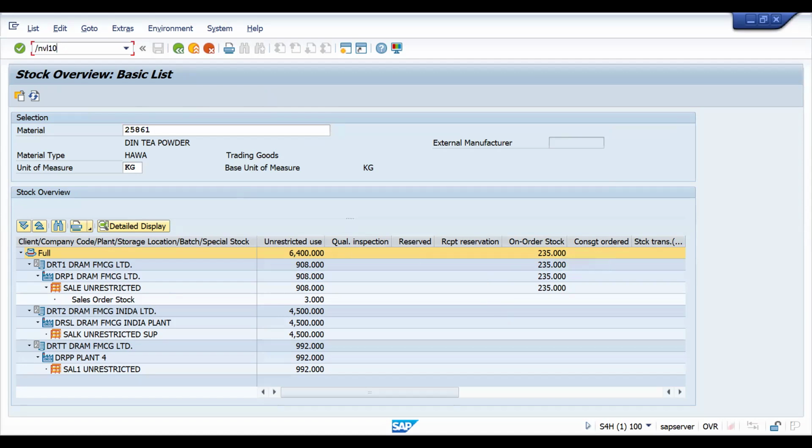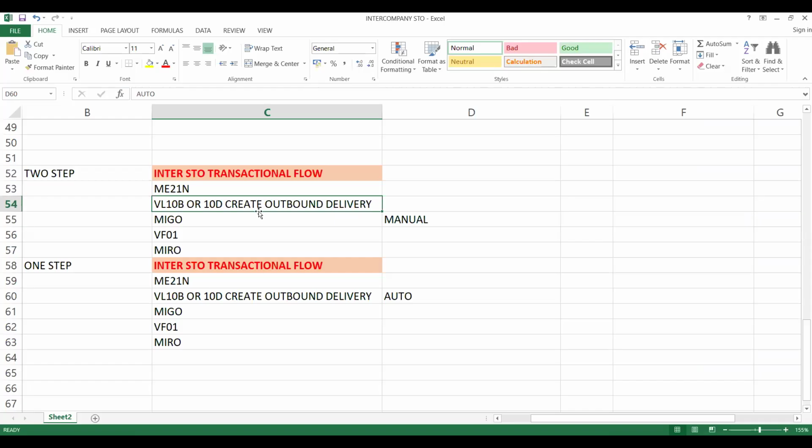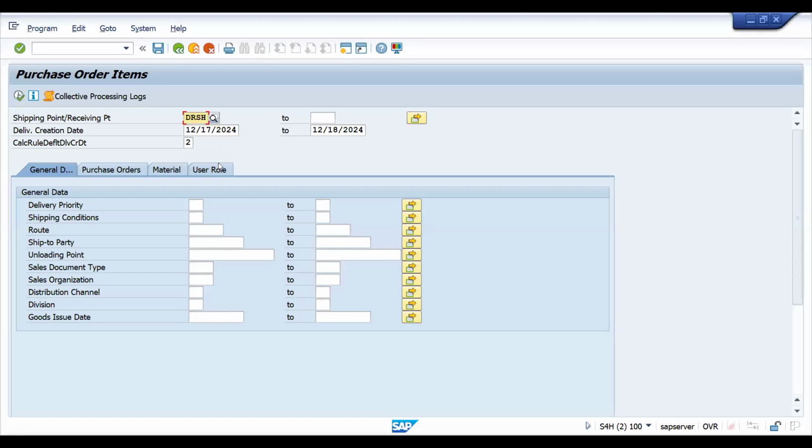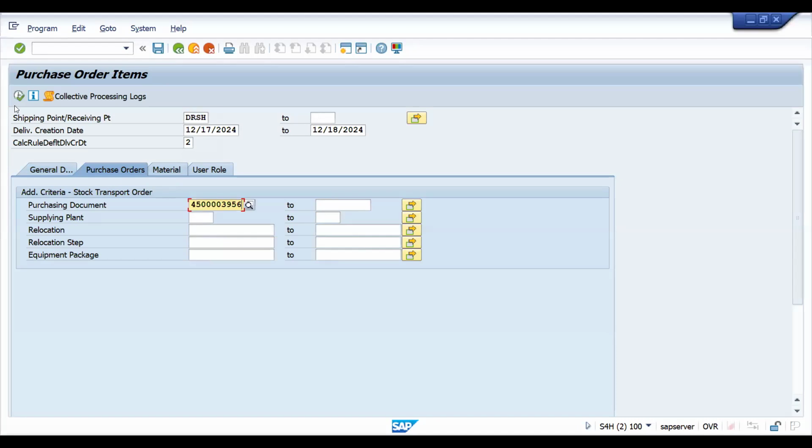Let's do one thing. We'll take outbound delivery VL10D or B, that's fine. I would like to show you the steps actually. You have created a PO and after that we're creating the outbound delivery. First, the two-step process, we'll do the manual MIGO. Come here and choose the shipping point. I'm just filtering with reference to the purchase order. Let's check.